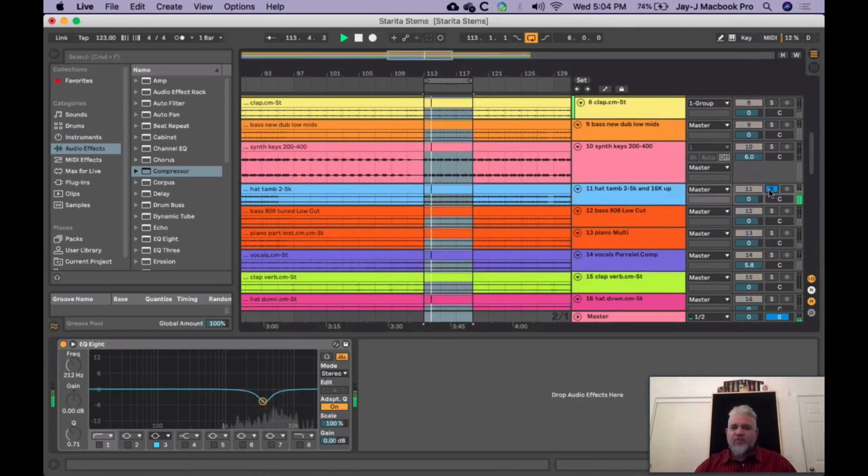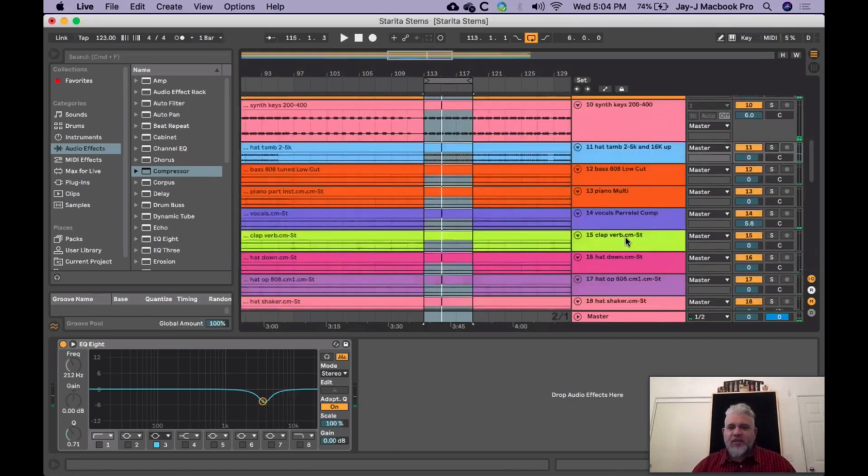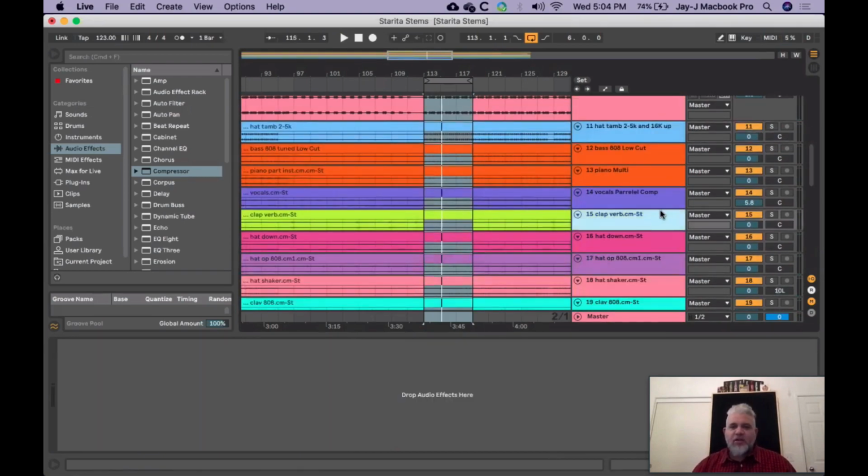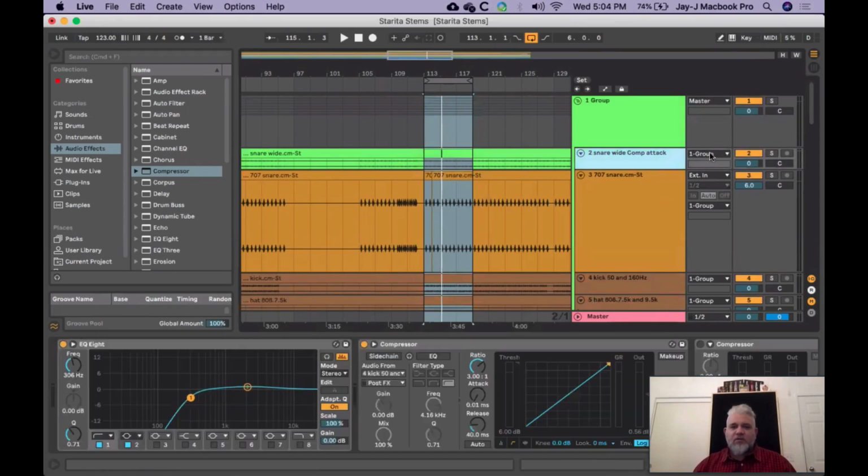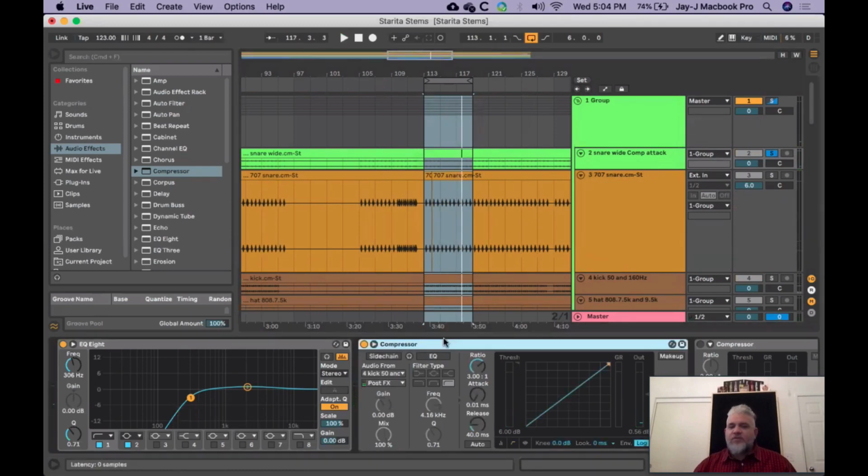Let's see this tambourine. This already has it on the stem level, so you're not going to hear much happening there. Let's see here. I think this is an example of some of this. Yeah, so this sound I basically already did that to. I can hear it.